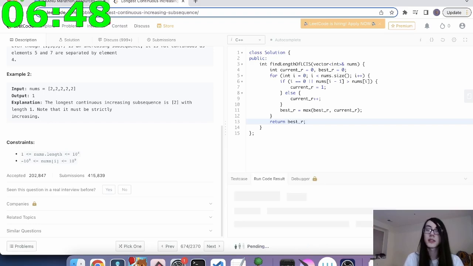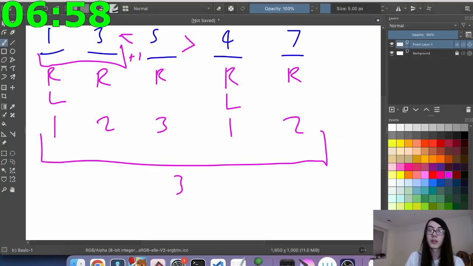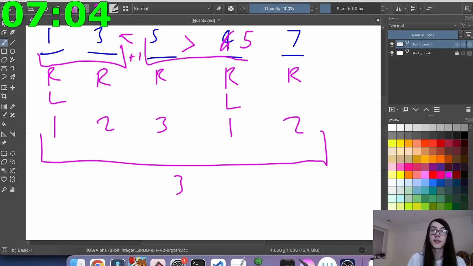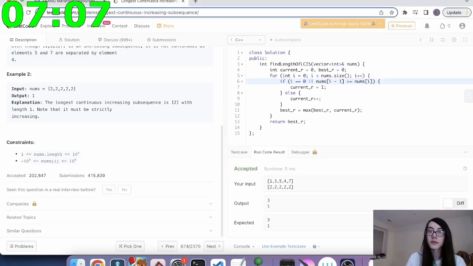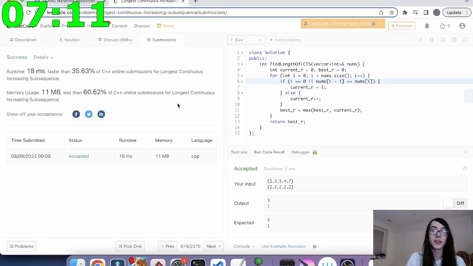And this should work. Oh, wait, no. This should be greater than or equal to. Yeah. Because it has to be strictly increasing. So if we had another 5 here, it would also reset, because this is not a valid subarray. Okay. And there we go. So we can just do that.